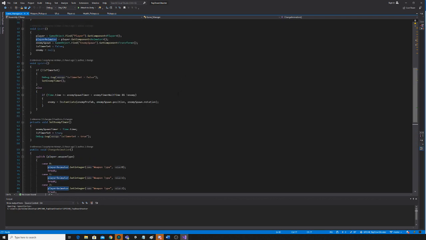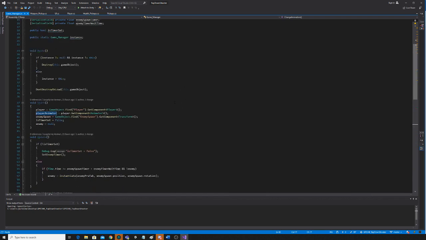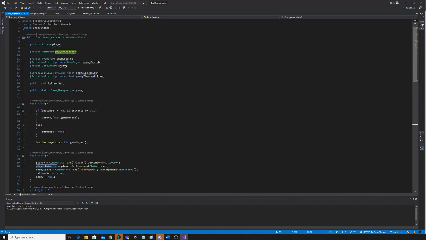So in my game manager, I have some enemy stuff. I have a transform for my enemy spawn. I have a game object which holds the prefab for the enemy, and then I have an empty game object called enemy, which will hold the instantiated enemy once we get it instantiated.